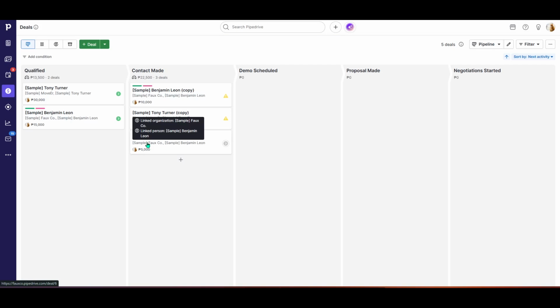At the top left of the Deals page, you'll see tabs that let you switch how your deals are displayed. Select the pipeline view. This layout shows your sales process as a series of columns, each one representing a stage like qualification, proposal, or won. It's designed so you can instantly see where each deal stands and move it forward with a simple action.